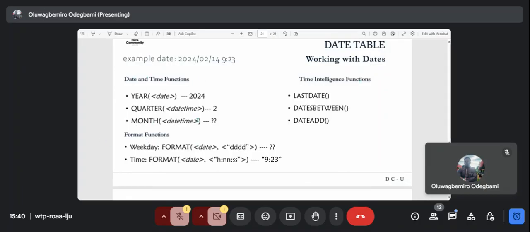Date and time functions will most times extract a particular part of the date that you need. So the year of the date up here is what? Year 2024. That's what YEAR of dates will do, extract the year for us. The next one in line is quarter. Quarter will extract the quarter that the date is from, and month extracts the month that the date is from.